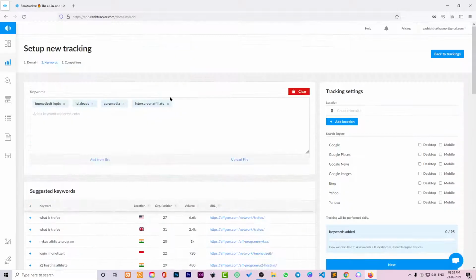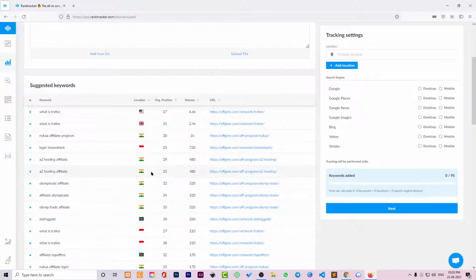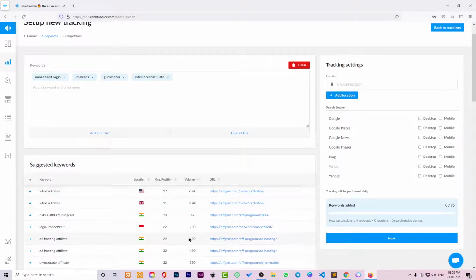So you can also see the locations where your keywords are ranking, with what volume and what is the URL that's ranking. And here you can see all the keywords that are added right there.